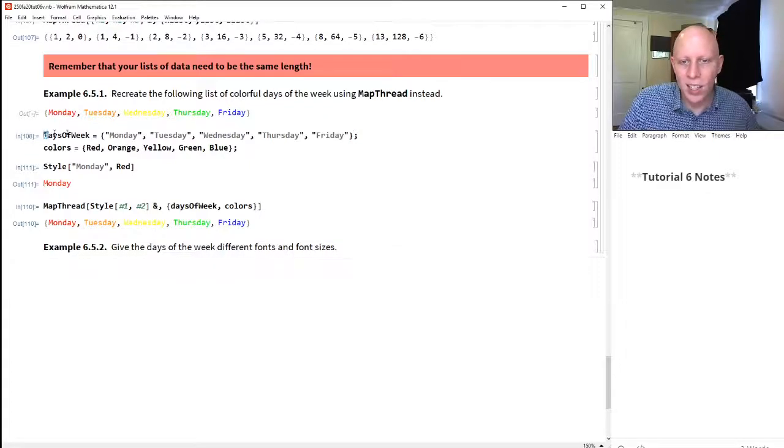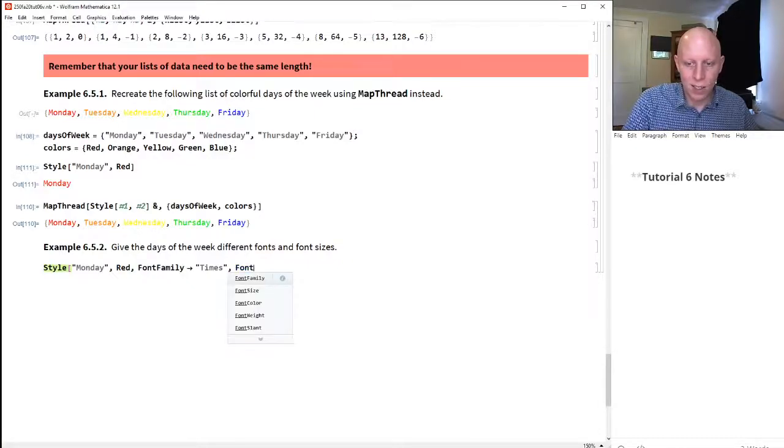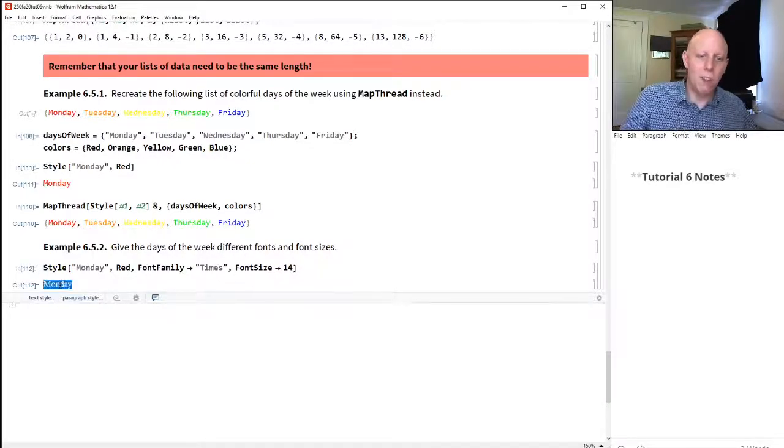So let's kick it up a notch again. We've got the days of the week and we've got colors, but let's say we wanted different fonts and different font sizes. So what you'll see in Mathematica is that we can do style Monday red. We can also do font family, and then you get a long list of things that you might want to do. So let's say we've got Times, and we have a font size, and let's make it 14. That's going to change the font, and that's going to change the size of the font.